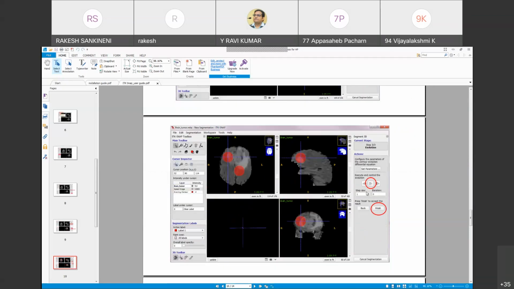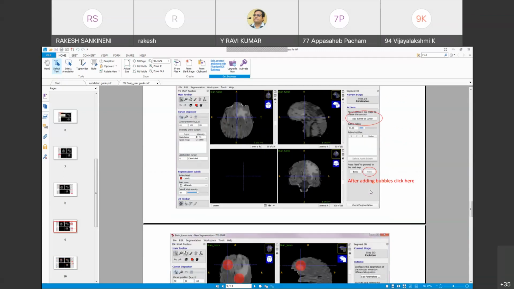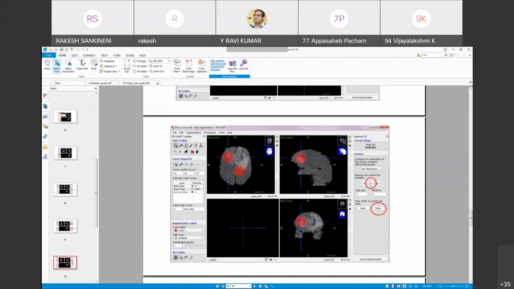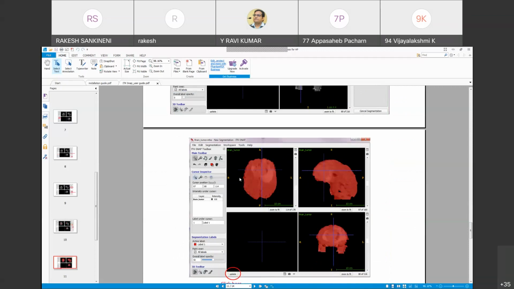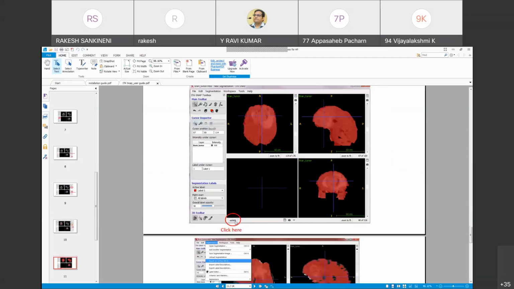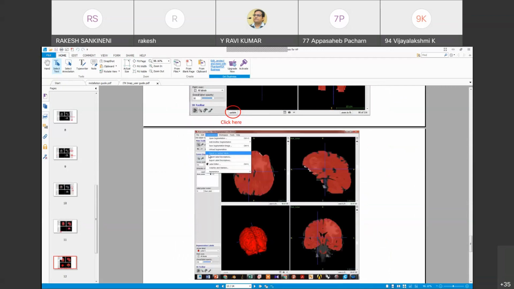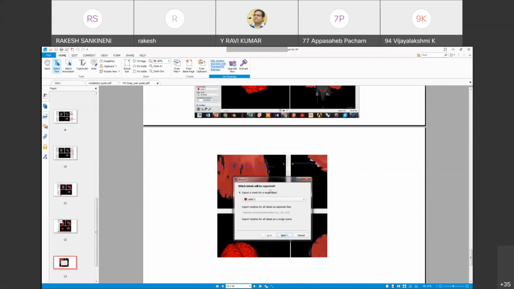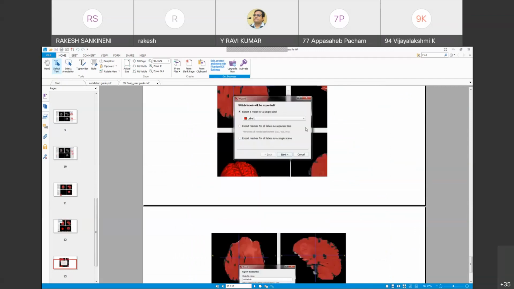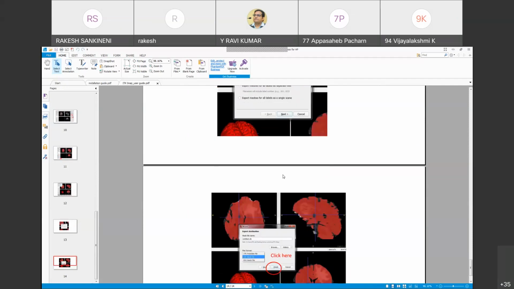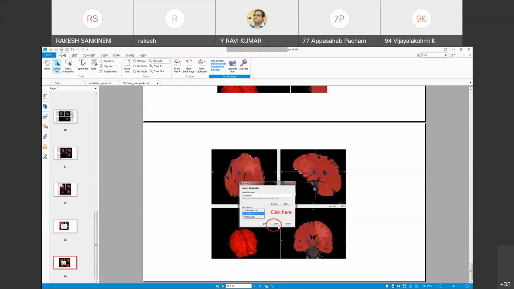Follow the red icons which are marked here, and then finish it. It will spread over the region. After that, update it. Then export as a surface in the segmentation. You will get this window where the labels will be exported, like the red label. You need to click here, and after that click on finish.